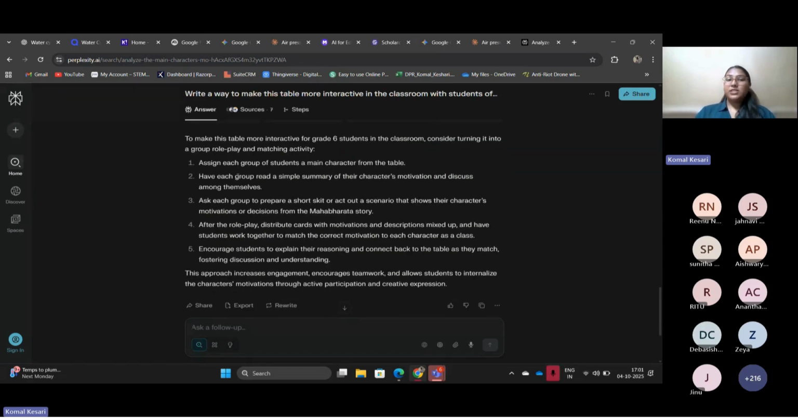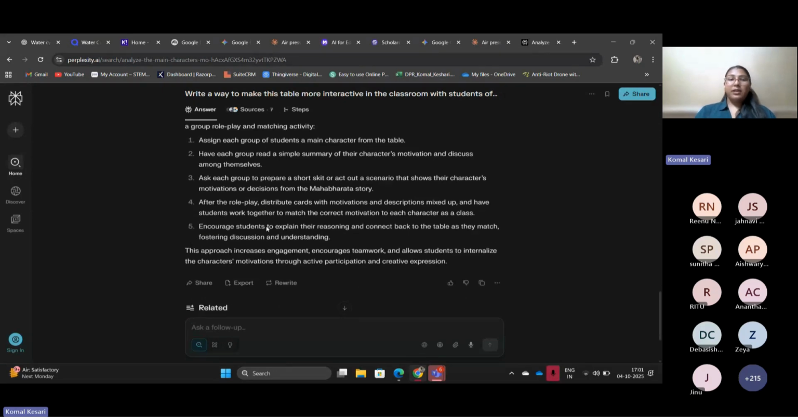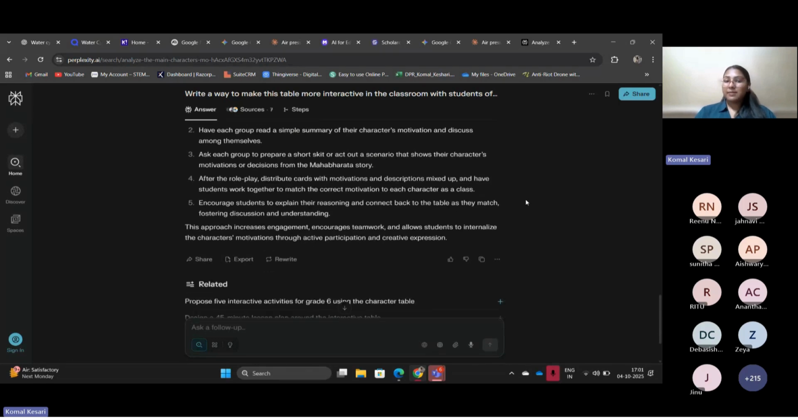You can assign each group with each main character. That is a group activity, a class activity where I will be making 4 or 5 groups. Each group will be having one character and they will be giving the summary and the special things. Right? Ask each group to prepare a short skit or act out the scenario. That is also a great activity. After role play, encourage the students to explain their reasoning and connect back to the table as they match.